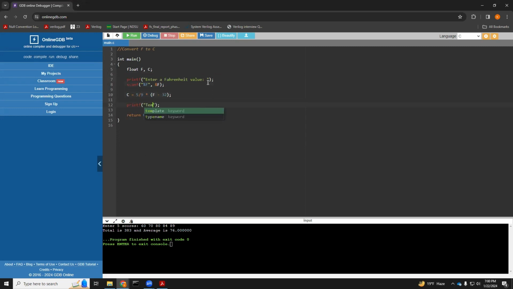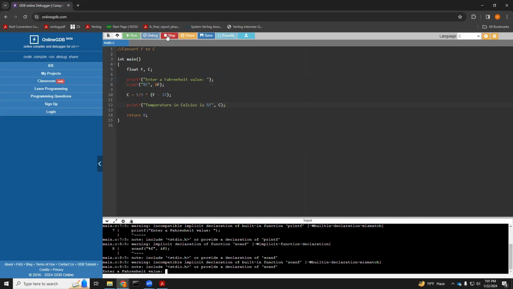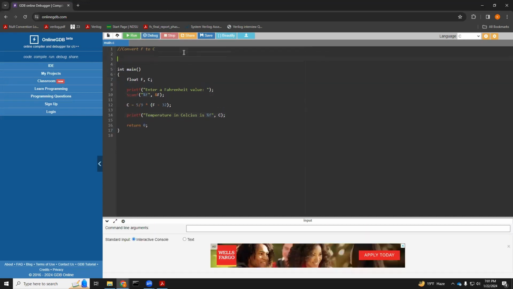Printf temperature in Celsius is percentile F, comma, C. Let's try to compile and run this. I forgot to include the header file, which is bad practice. Therefore, include the header file.